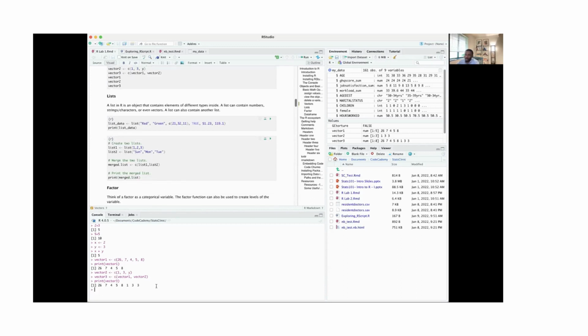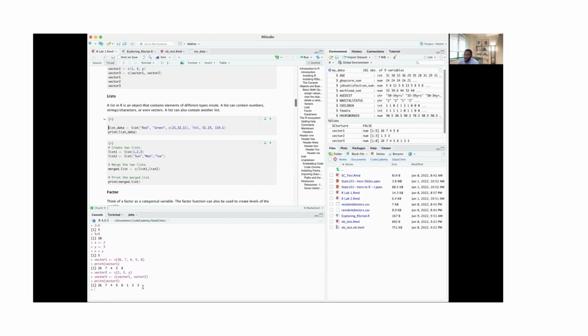So let's try out lists. We can try out the code for lists. The code is already here. So this list, for instance, contains the string red, another string green, and then you have a vector in here within the list that has numbers.